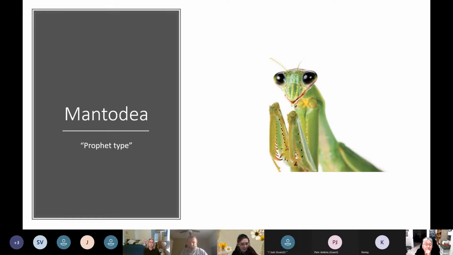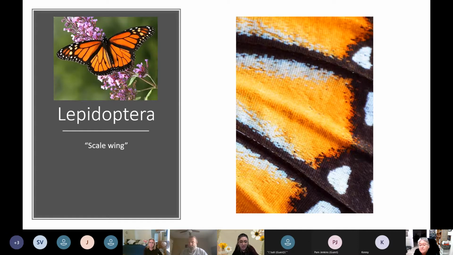Mantidea means prophet type, and this one is a little bit self-explanatory. It's just a praying mantis, and that one's not too hard to remember for identification. Lepidoptera stands for scale wing, and I have included a really nice close-up picture here of a butterfly's wing, and what creates those really pretty designs on their wings are tiny little scales they have. So when you touch their wings and that powdery stuff comes off, it's their little scales that you're brushing off. So just be careful when handling anything in this family. This is going to be your butterflies and your moths.